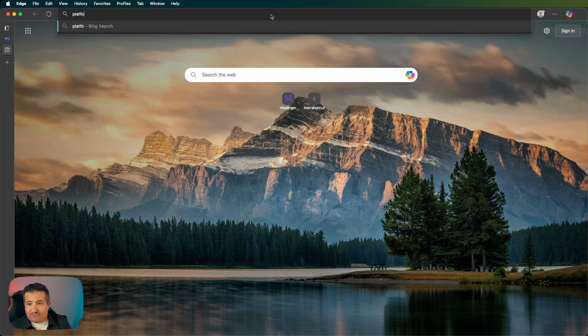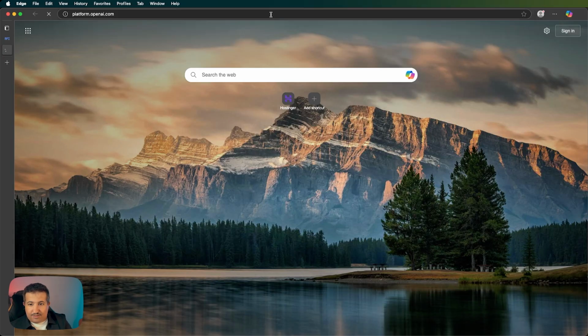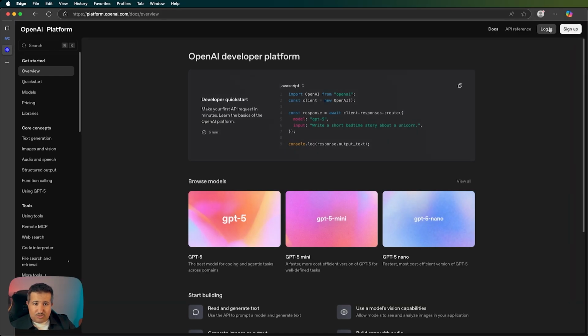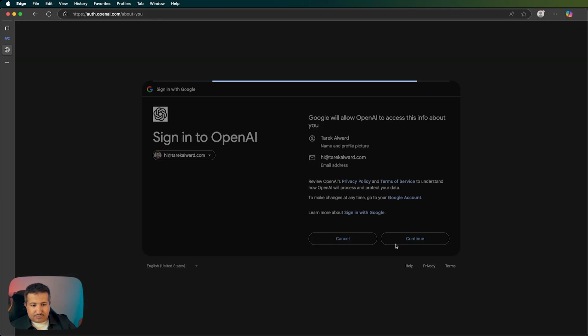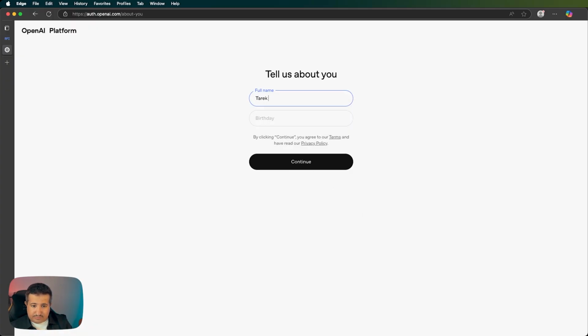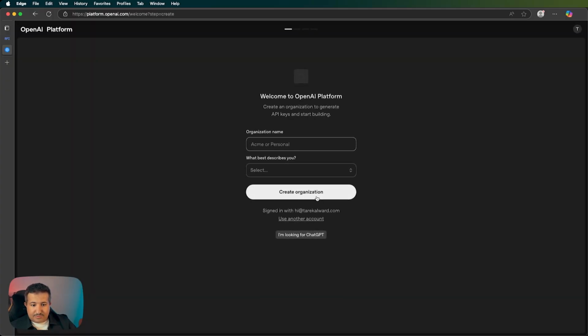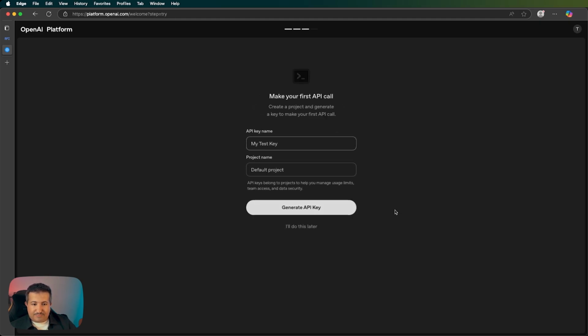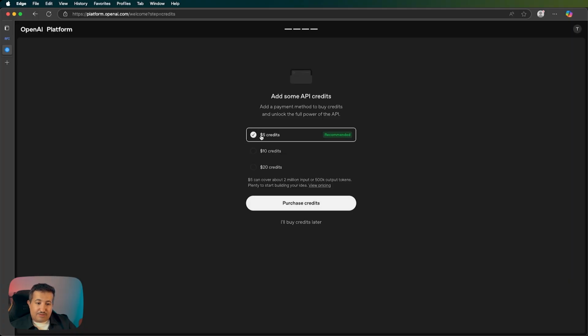For OpenAI, we're going to go to platform.openai.com. You can log in with the main account that you use for ChatGPT or make a new one. Once you're in, it'll ask you to create an organization. For mine, I'll just call it Tariq Al-Org. Then I'll invite my team later. You can make a test key and a default project. That's fine. You could say I'll do it later. And then buy credits. You could buy them or just buy them later.